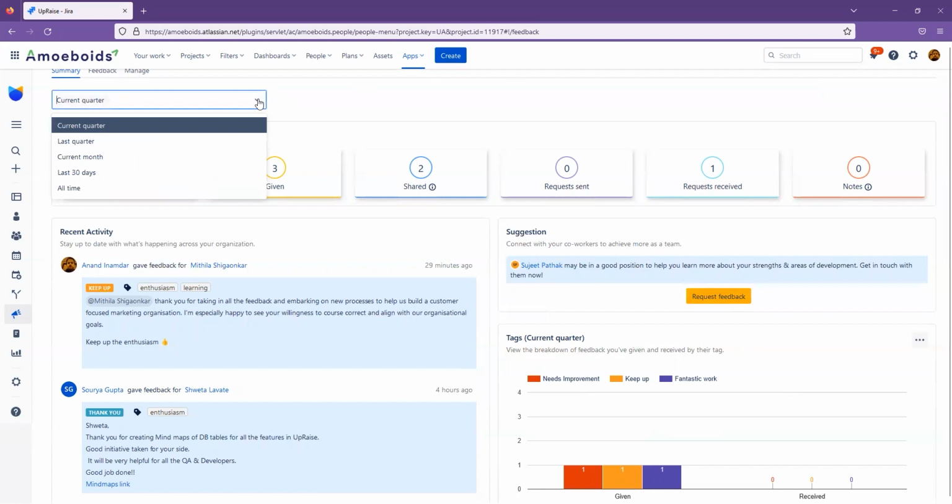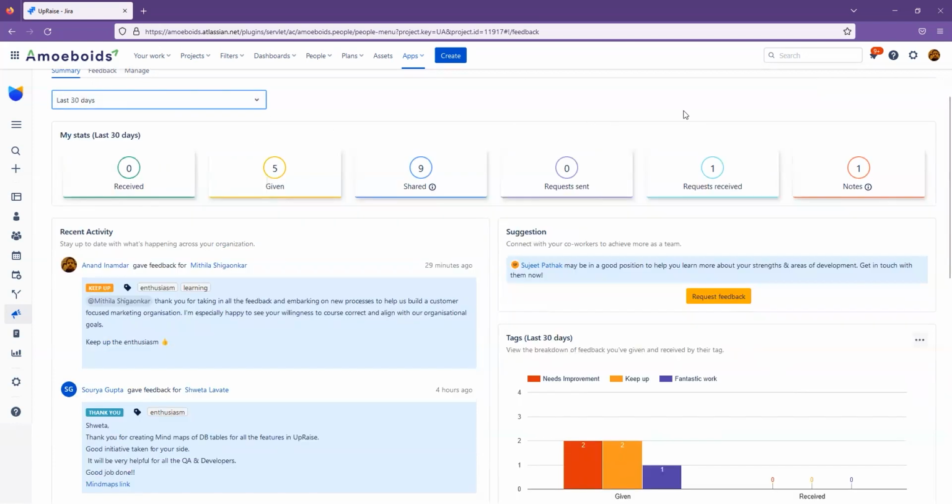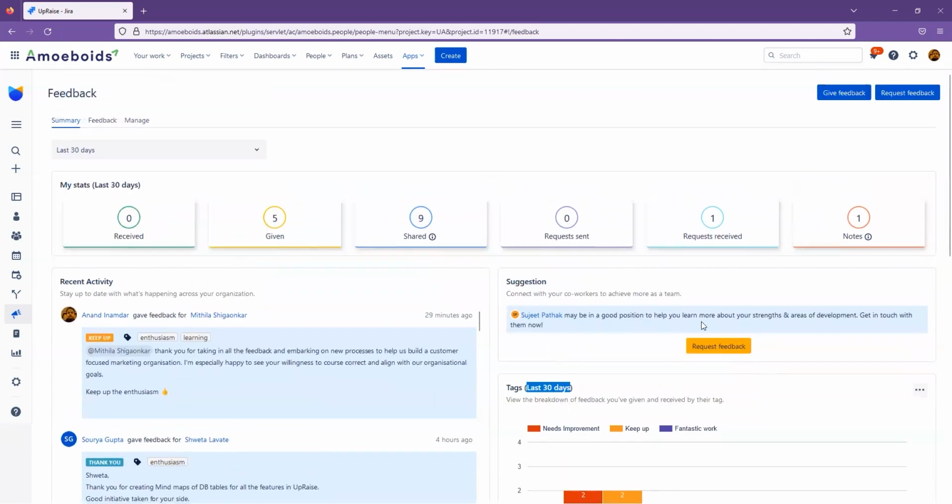So for example, if I were to change this to, let's say, last 30 days, you'll notice these sections have reloaded. Now they are saying last 30 days, last 30 days. Let us now understand the actual sections one by one. First one is My Stats.